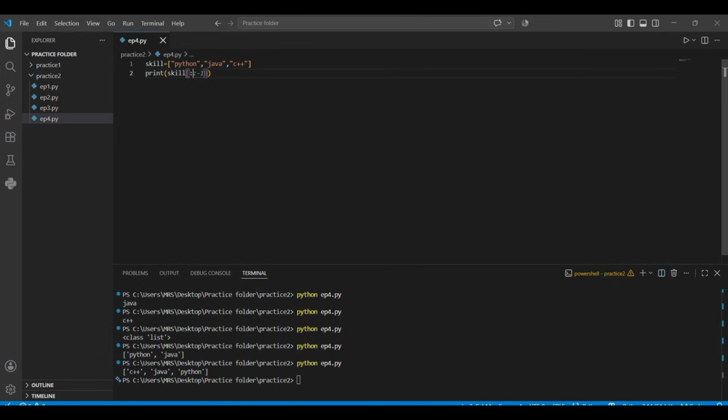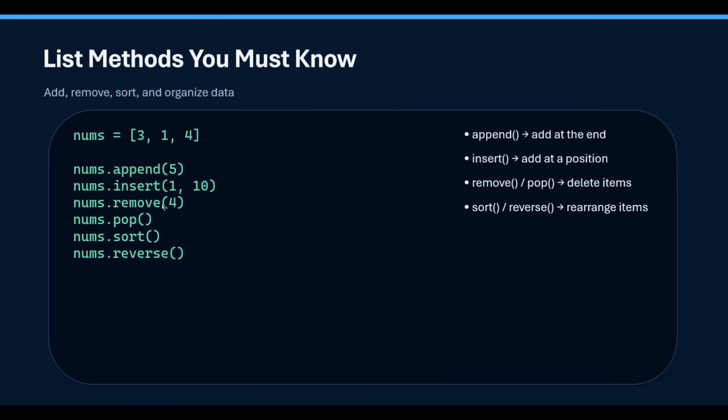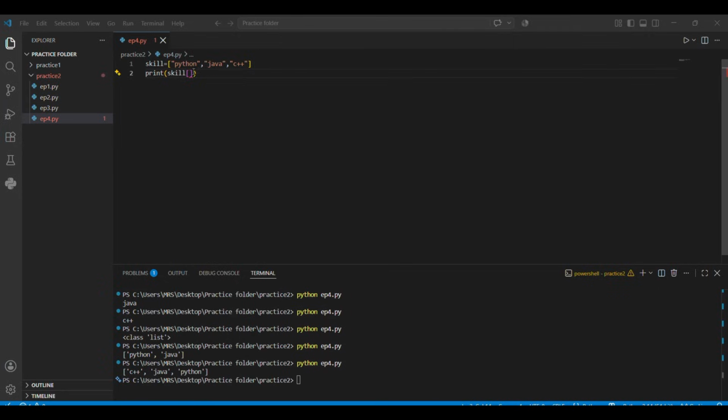Now let's come to the slide and we are going to see what the methods in list are. As we can see here, we have some methods in list, like append to append a value at the end, insert to insert a value at a position, remove, and pop, sort, and reverse. Now we are going to see these methods in code.